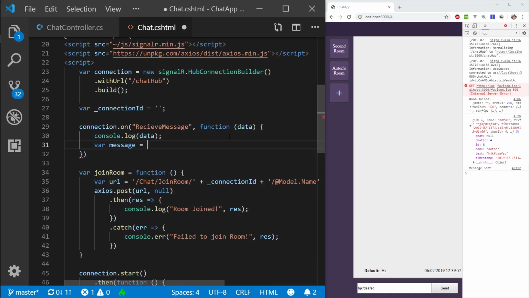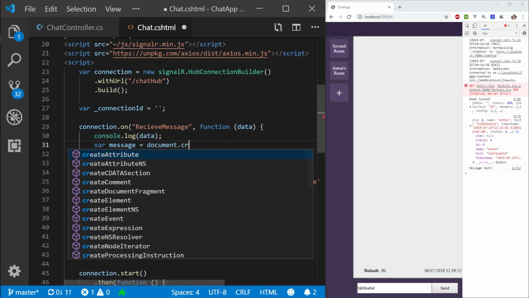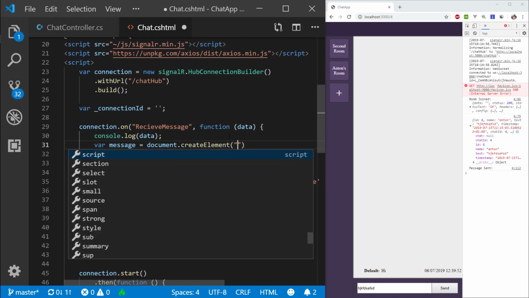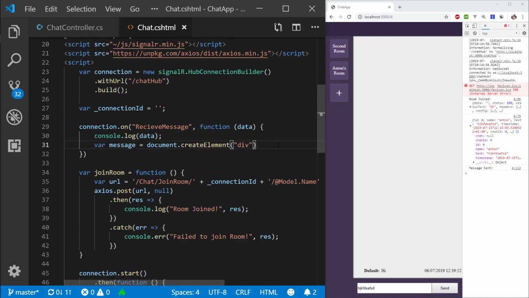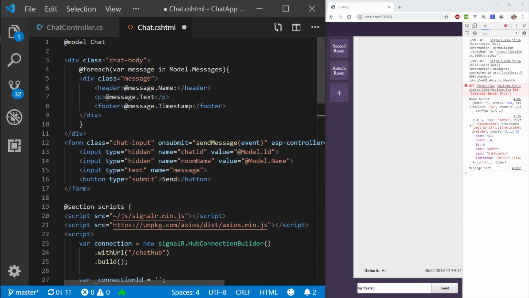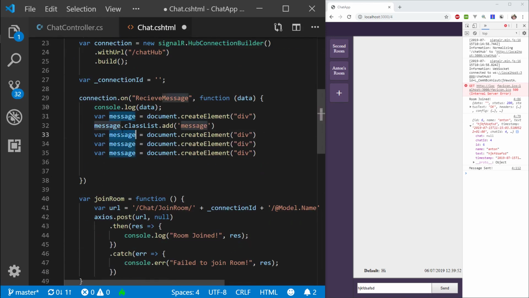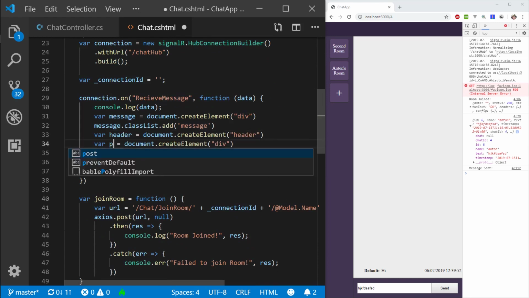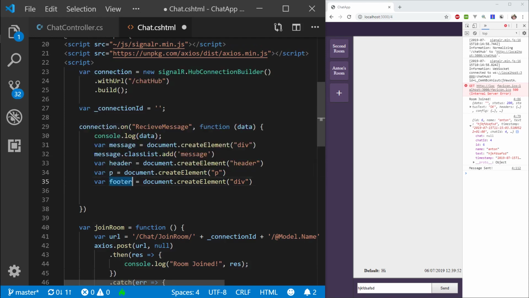And in here, what I'm going to do is say document create element, and I'm going to create a div, right? Since our message is a div, I'm also going to take this message, grab the class list, and add message to it. I will then need my header, paragraph, and footer. So let me copy this. I will say header, header, paragraph, paragraph, footer, and footer.